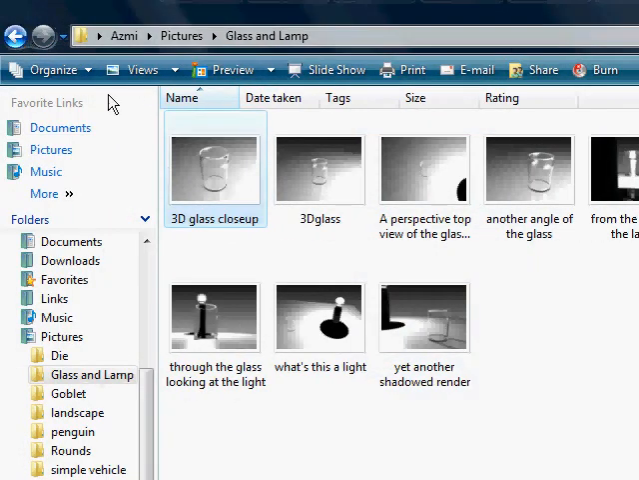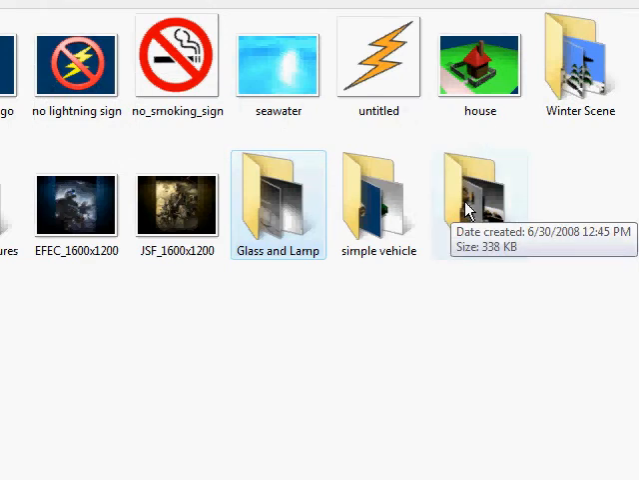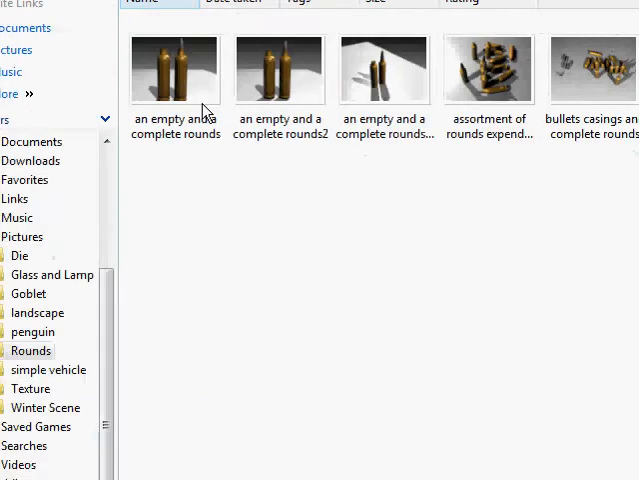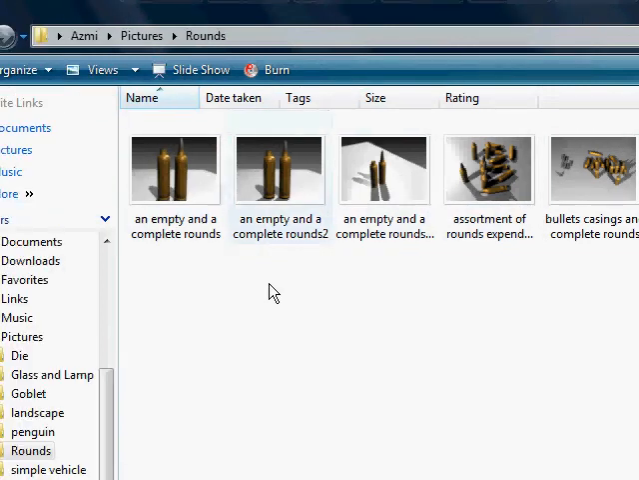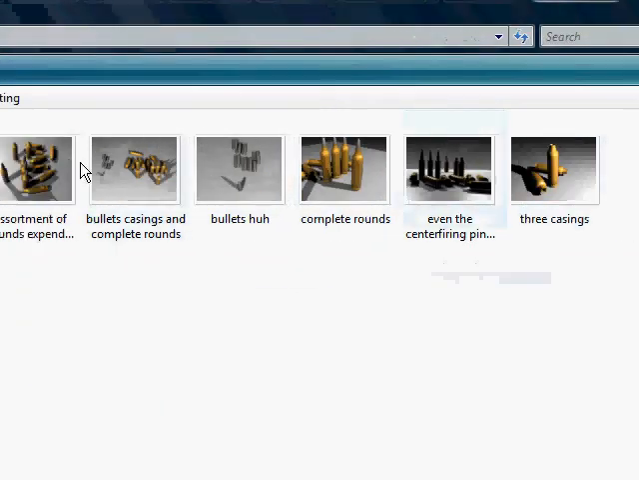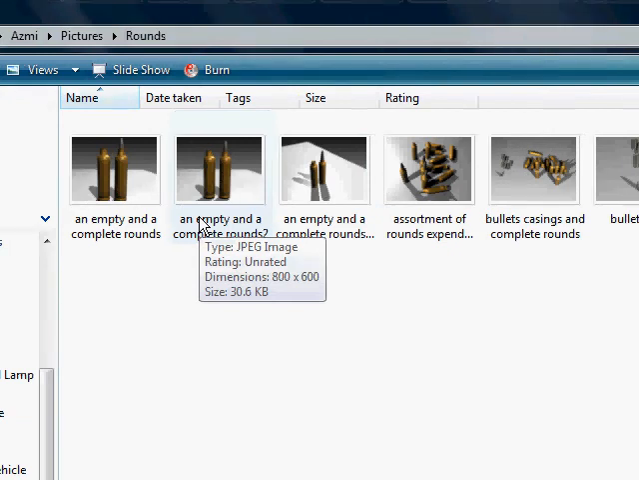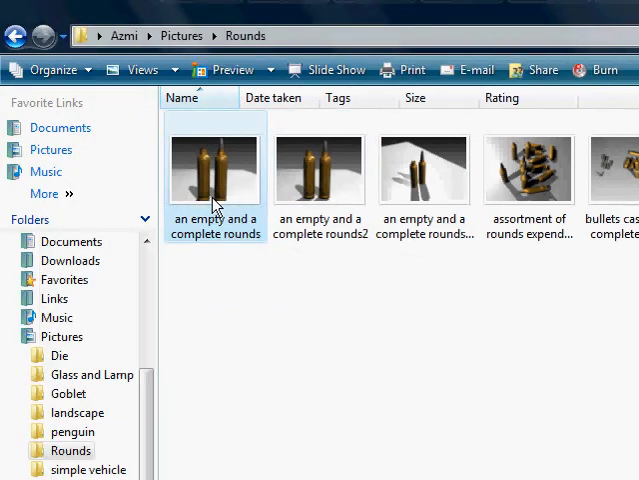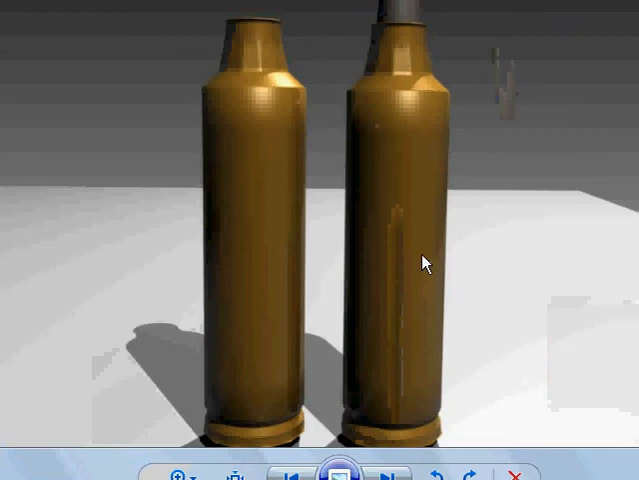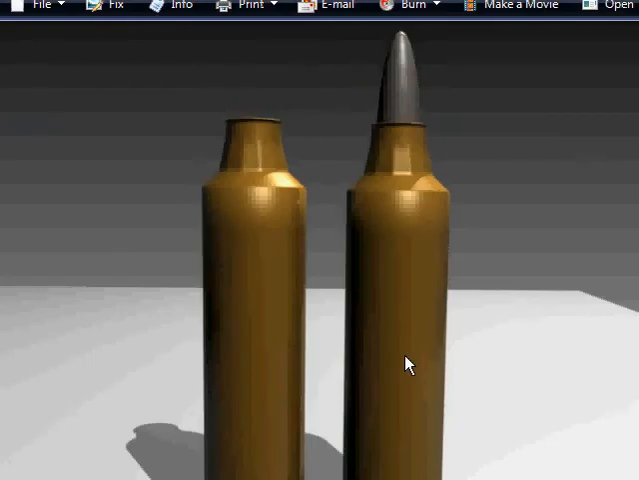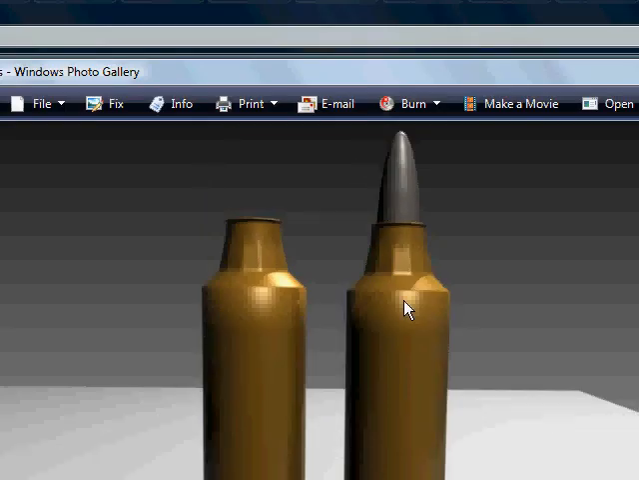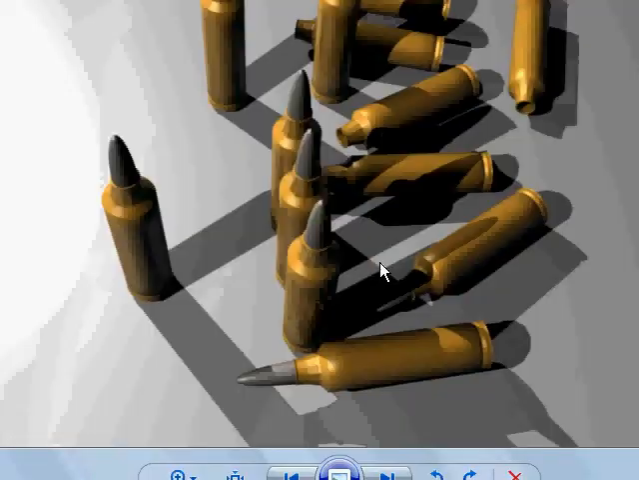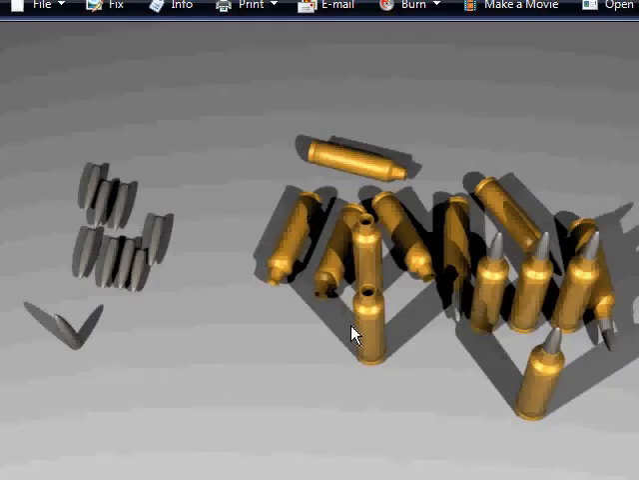Okay, let's go back. Another one of my original creations is the rounds, aka bullets for you. Don't know what I'm talking about? This is an empty and a complete round. Okay, I know it doesn't look too realistic with the casings, but I tried to make the brass as realistic as possible, and also the lead for the bullets. It also took me a painstaking amount of time to do these.